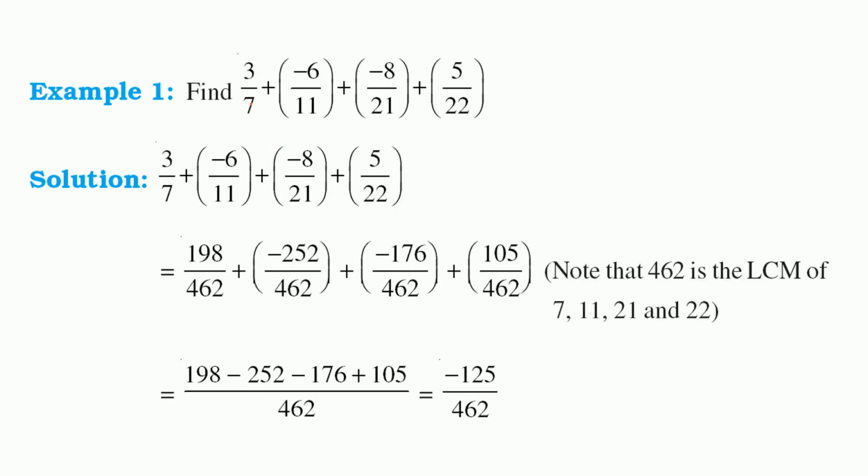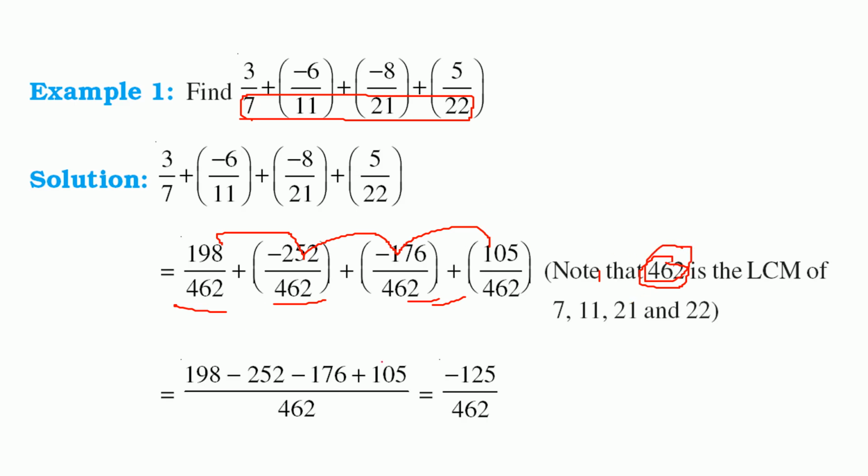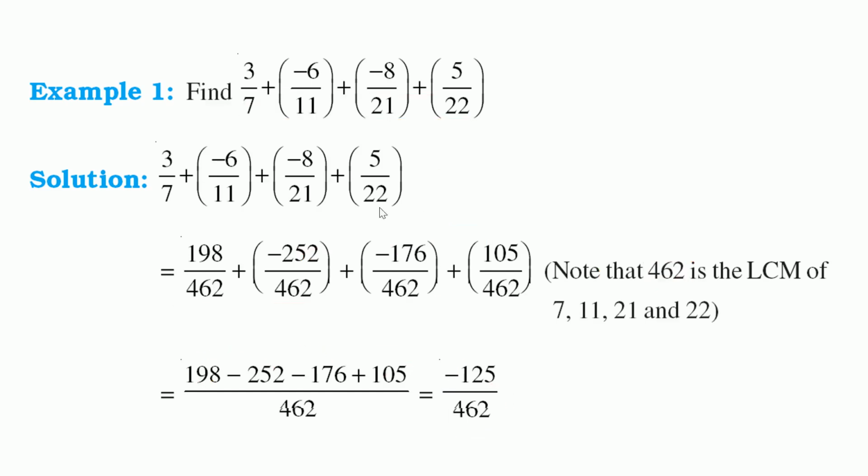Let us take a few examples. This is what we can do, how to add these all, as I suggested earlier. You can take the LCM of 7, 11, 21, 22, which comes out to be 462, and then you can just add the numerators because now you have made the denominator the LCM, and the result will be something like this. You just have to perform these simple operations.